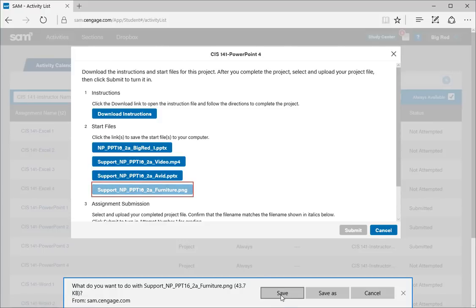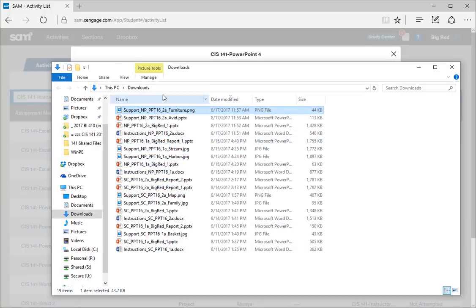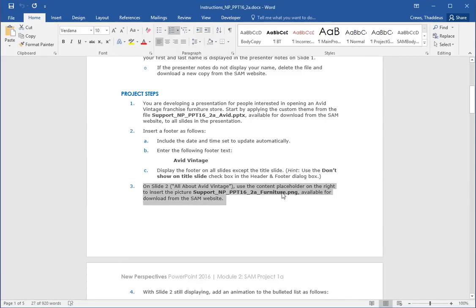We'll download this from the site. Make sure you save it. Don't open it in your browser. And I know that this opened up in my downloads folder. So the file furniture, the support file, is in the downloads folder. So now my instructions say to place that in the content placeholder on the right.